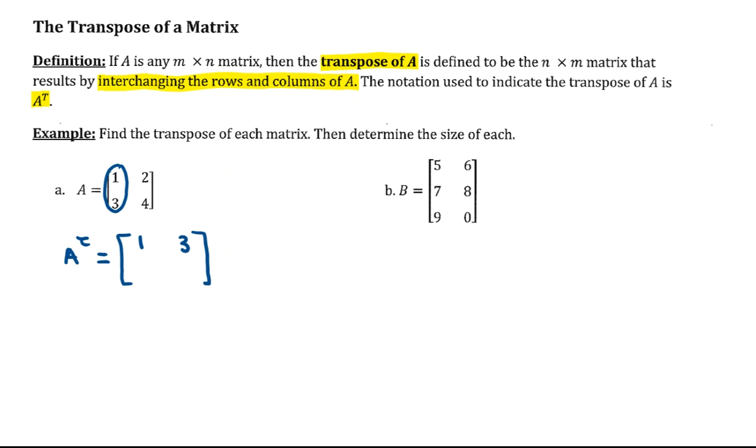All right, so now we're going to work with column 2, which has entries 2 and 4. Since that's column 2 of the original matrix, in the transpose, it's going to be row 2. So in row 2 of this matrix, we'll have the entries 2 and 4. All right, now let's determine the size. Well, I think once we have the transpose written out, it's clear to see that it's also a 2 by 2.